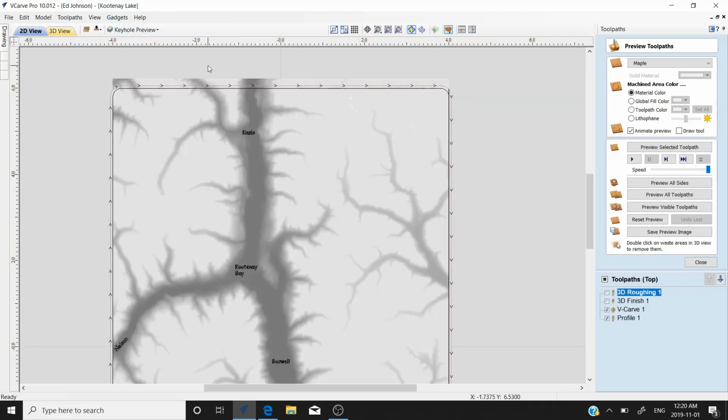Go to the front side again. We'll go preview all toolpaths. So this will tell you what you see here now is what you're going to get on the machine. So if something ain't right now, you got to go back and find out what it is. It's probably pretty obvious.